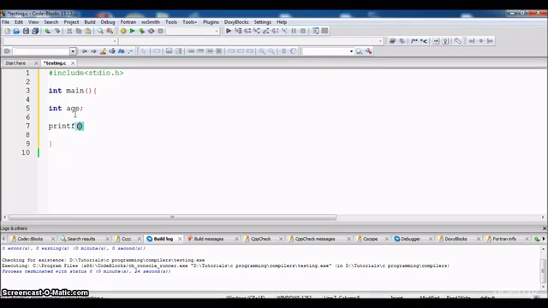Printf "Enter your age." Scanf, format %d. %d is a format specifier, comma, and age.